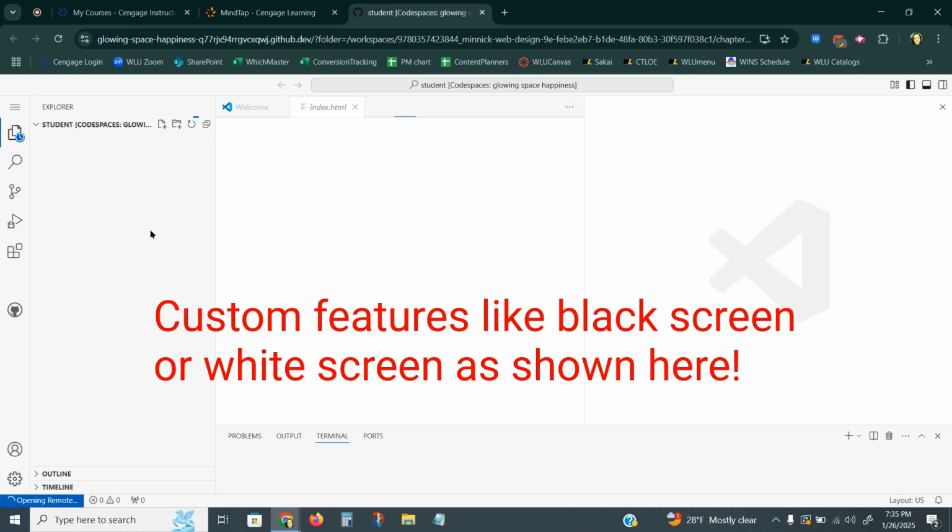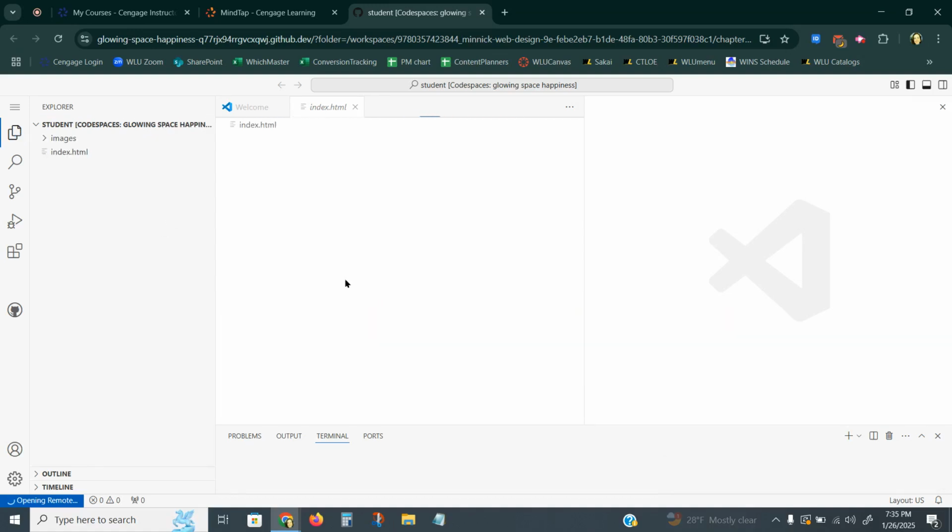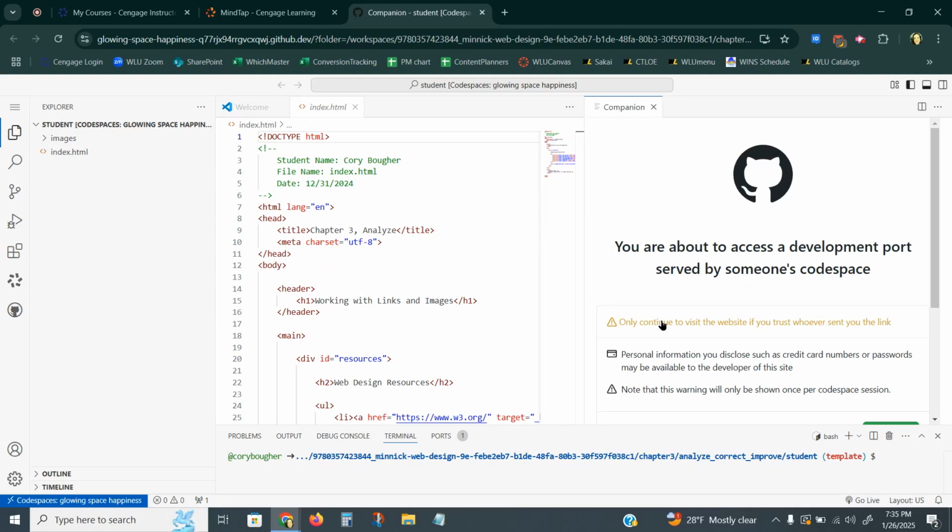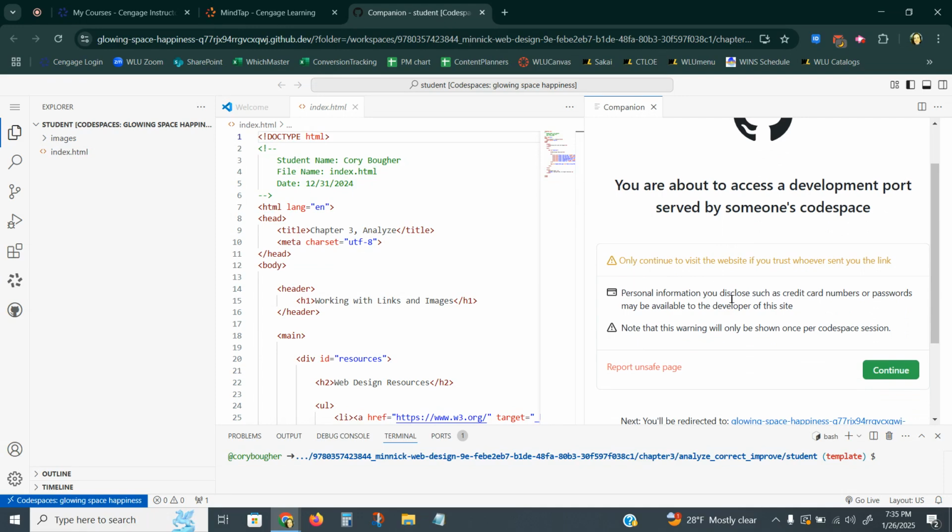There's a lot of customizable features. It does look overwhelming, but you're waiting for a few key pieces to appear. So for example, this has opened up a notice asking if you want to continue to the other site. You do want to continue here because it's going out to the actual assignment that's paired with the Cengage assignment for whatever chapter or assignment that's in there.